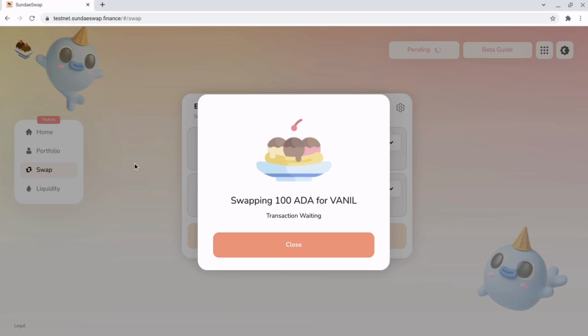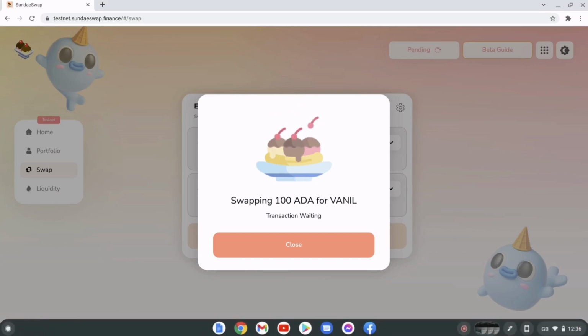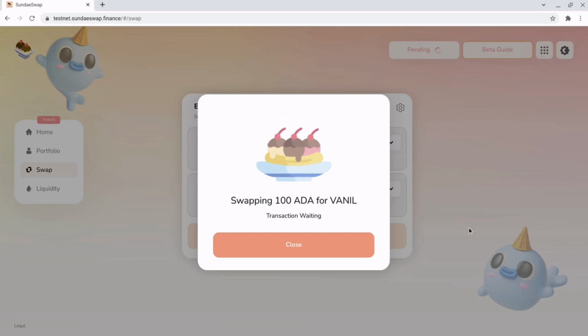Swapping 100 ADA for vanilla, transaction waiting. As you can see up here in the top corner, pending. Hopefully shouldn't take too long, but again, as I said, there's a lot of people trying to get on at the moment. Come on. This is where the scoopers come in and they're aggregating the transaction. And they will then issue it on chain. Sure, it won't be much longer.